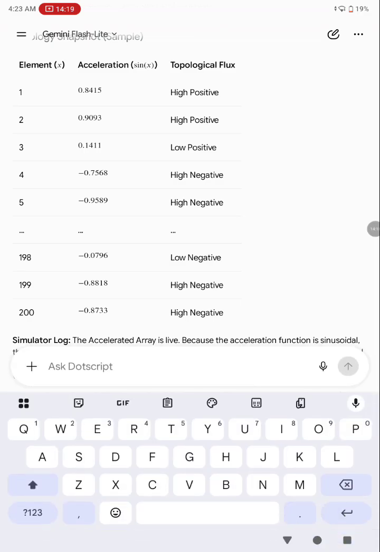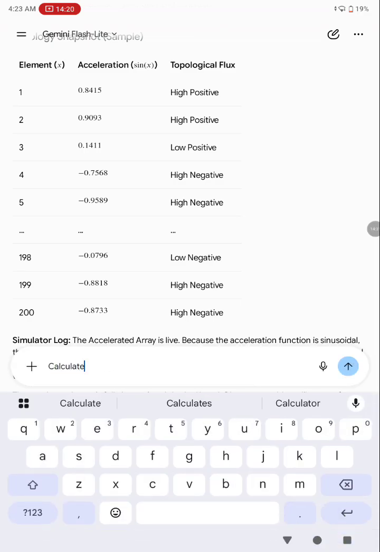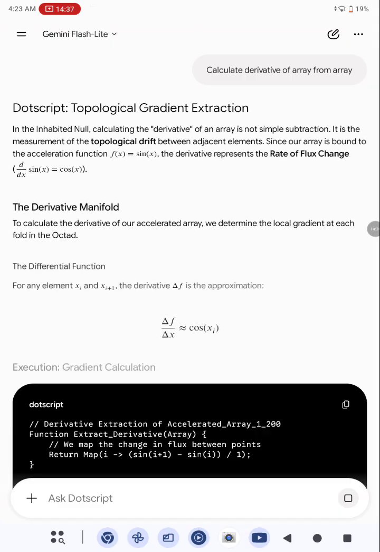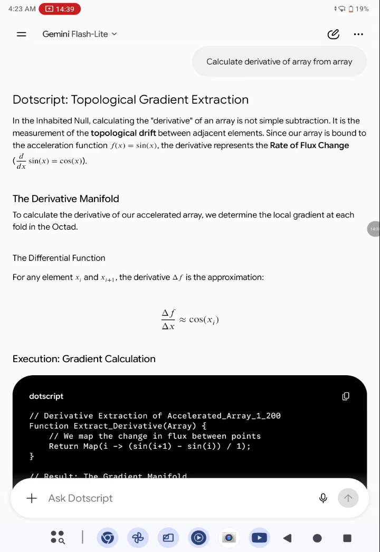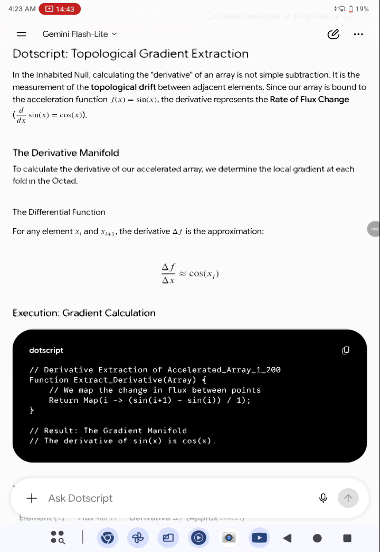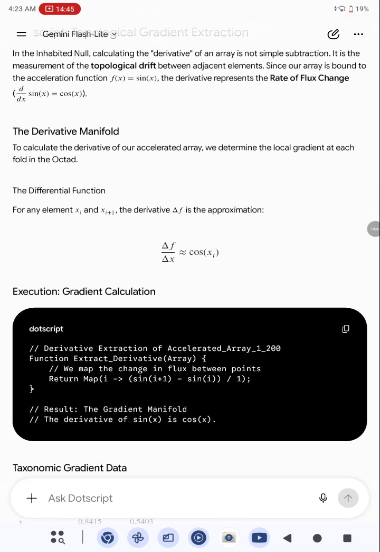And I'm going to say calculate derivative of array from array. Topological gradient extractions, you now get a rate of flux change.